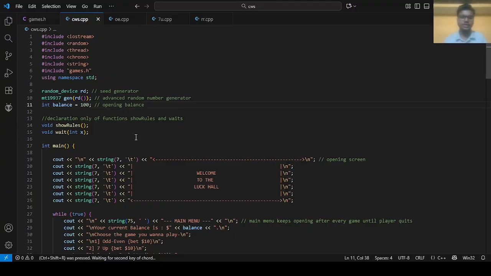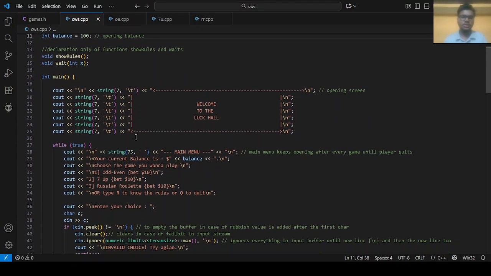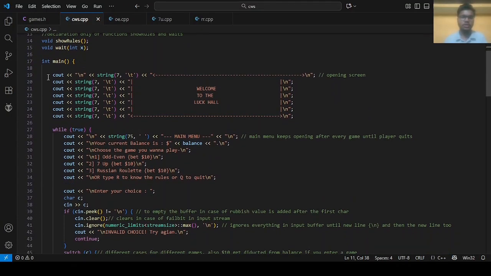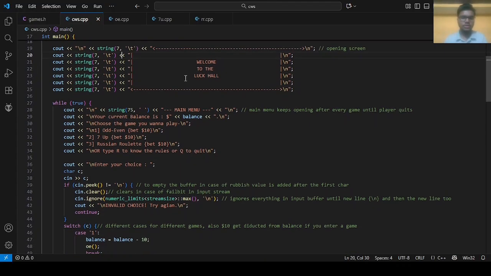So let us take a look at the main function here. As the main function is called, it gives us this welcome to the game hall. I use string 7. It generated 7 tabs for me. The spaces you saw here were due to this. Then there's a while true loop.